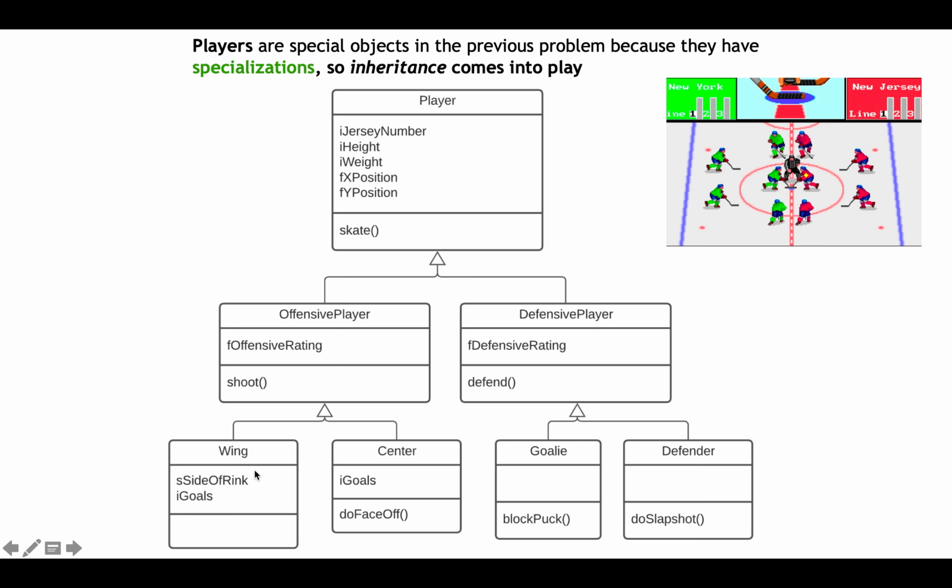but as we go down to specializations, there are other unique things about them. So if we look at an individual player down here, they have all of the attributes of the most parent class of player. They also have all of the attributes and methods of the class which is directly above them, which is their direct super class.